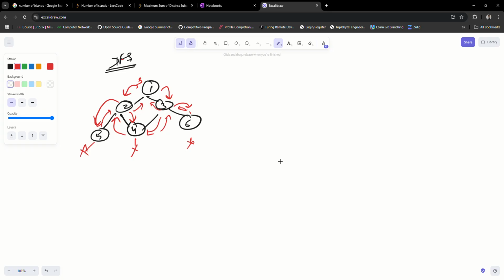Okay. But there is a catch here. Since 4 was already traversed, 3 cannot go here. 3 checked if it goes to 4, it checked if it is traversed or not. It was traversed, so it will not count it in our DFS. So we will see how we can do that, right?